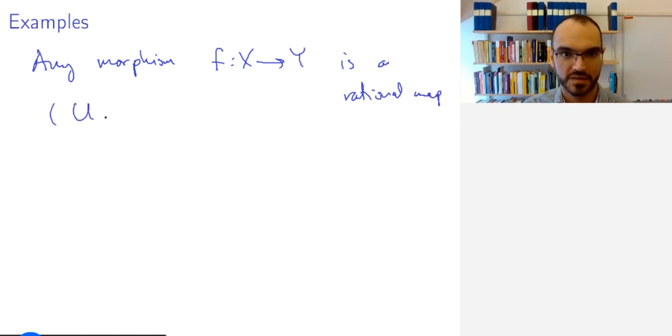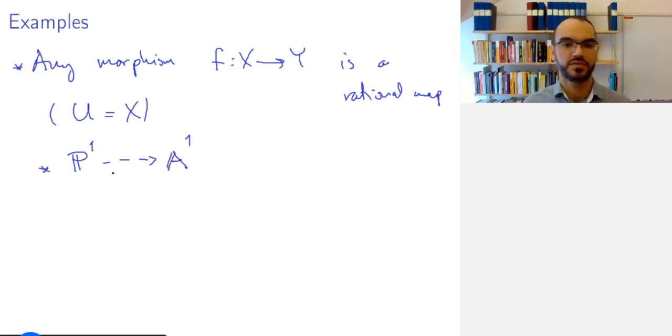Just take a dense open subset U equals X. So this new definition subsumes the definition of morphisms. Then you get a map, say, from P1 to A1. So there are no non-constant maps, strictly speaking, between P1 and A1, but I simply map.